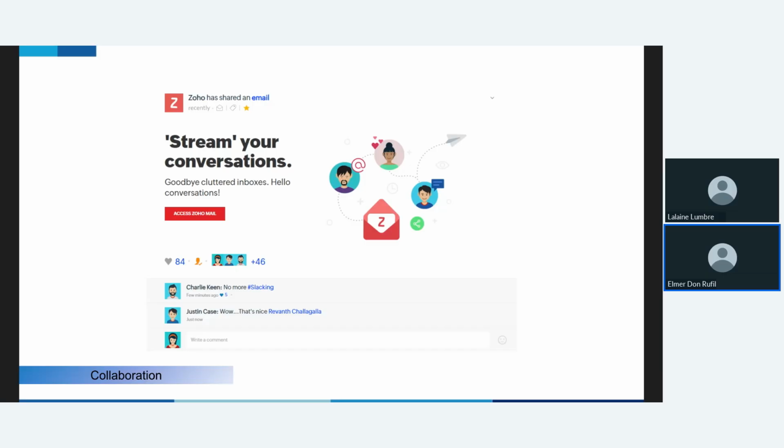For example, if a client sends you a request, you can share that email directly with your team so everyone sees the same thing. You can also tag colleagues right inside the email thread, similar to how you tag someone in a chat or social media. This makes it easy to assign tasks or ask for input without writing a whole new email. You can also comment inside an email, which means the discussion stays connected to the original message. No more endless back and forth or getting lost in multiple threads.